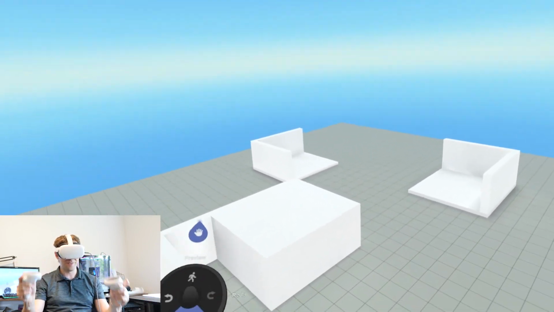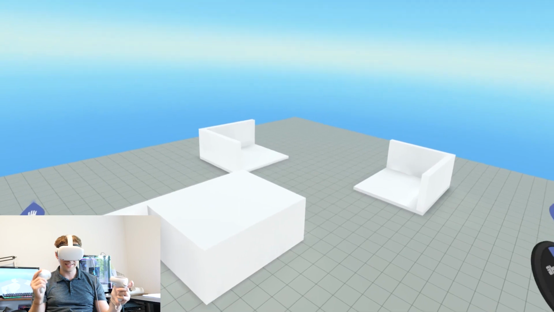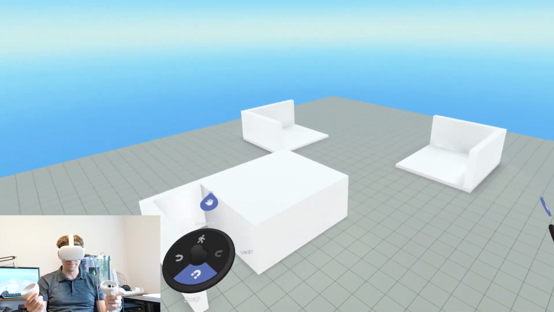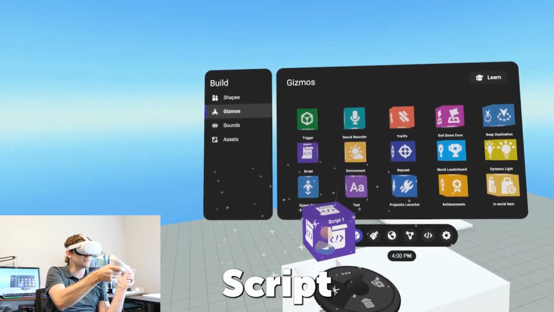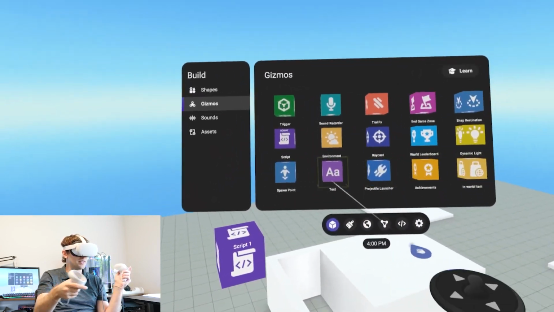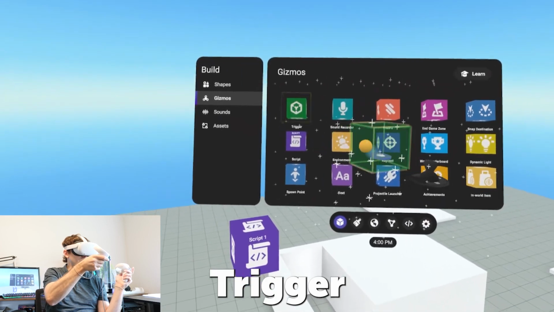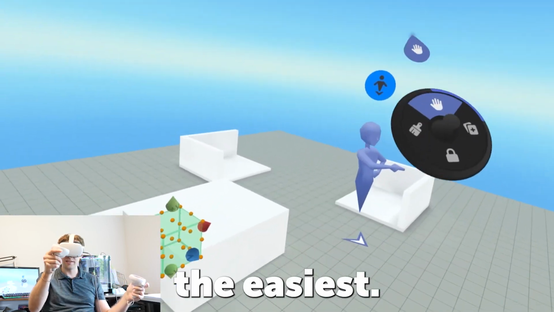So now that we've defined what the space looks like, the next thing we need to think about is what do we need to make this happen from a scripting standpoint? And the answer is quite simple. We need a script, we need 2 spawn points, and we need a trigger. So the trigger is quite the easiest.